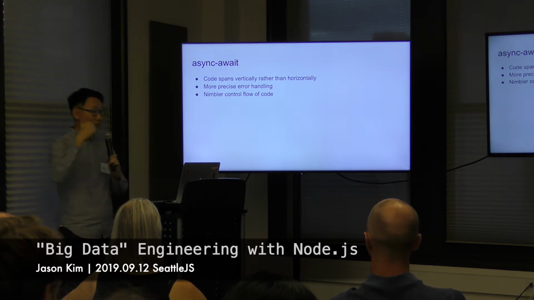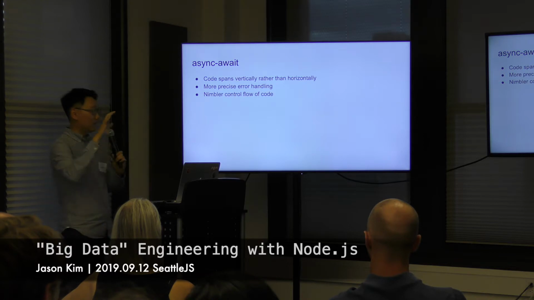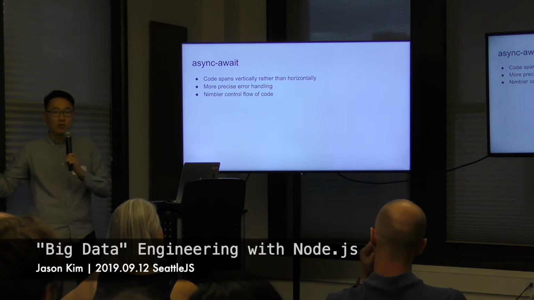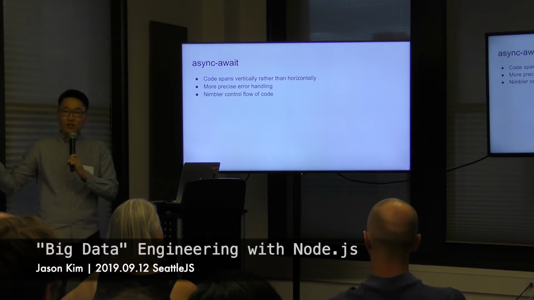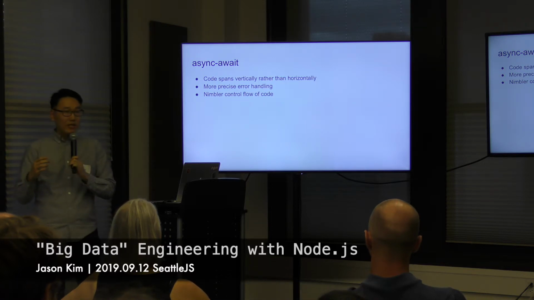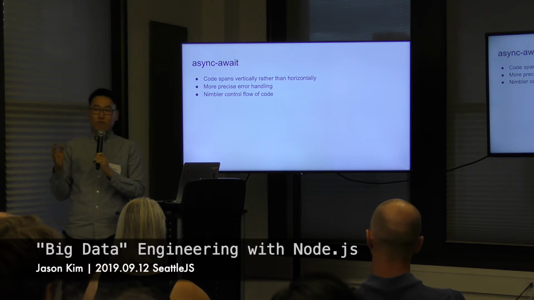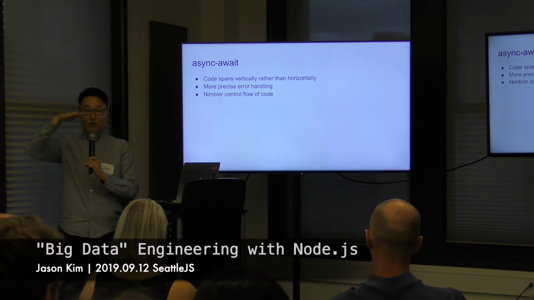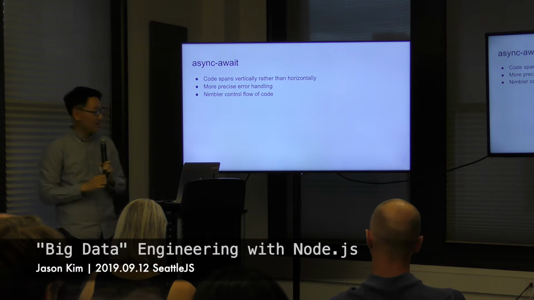Callbacks, if you're doing a couple of callbacks, that's okay. But as soon as it becomes a little bit more difficult, it'll start to span horizontally. It gets fatter. You have what you say, nested callbacks, right? So reasoning about callbacks becomes harder and harder. That problem has been solved with promise chaining. When you start to write a promise chain, it becomes more vertical, so it's easier to read.